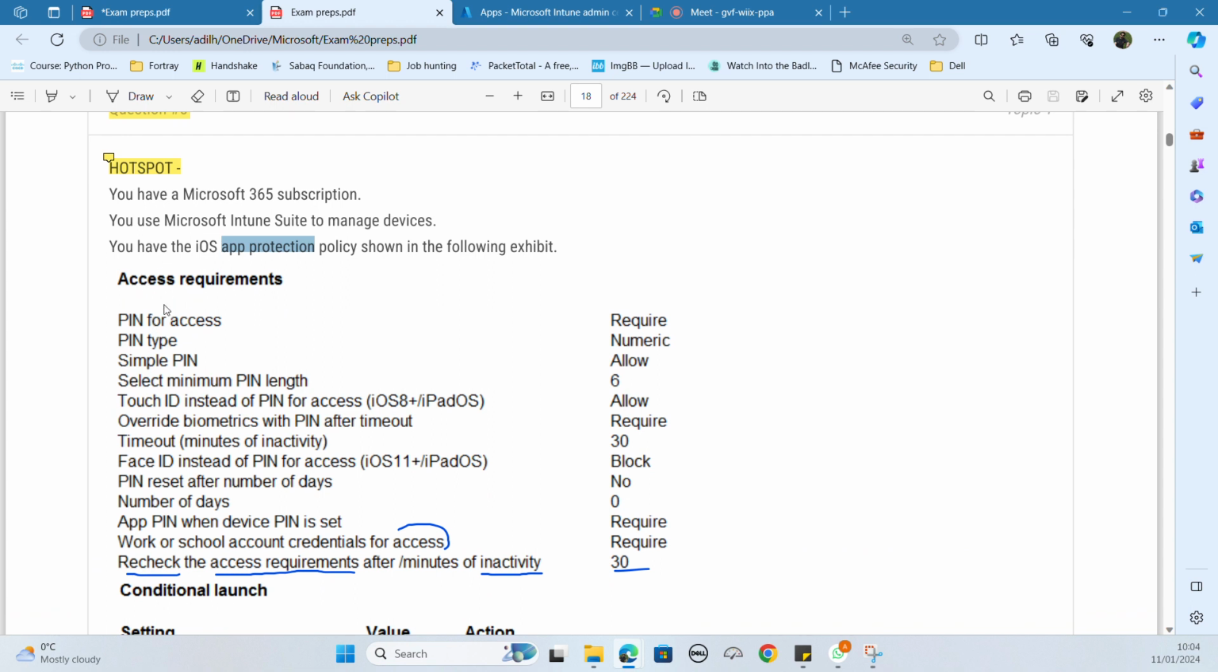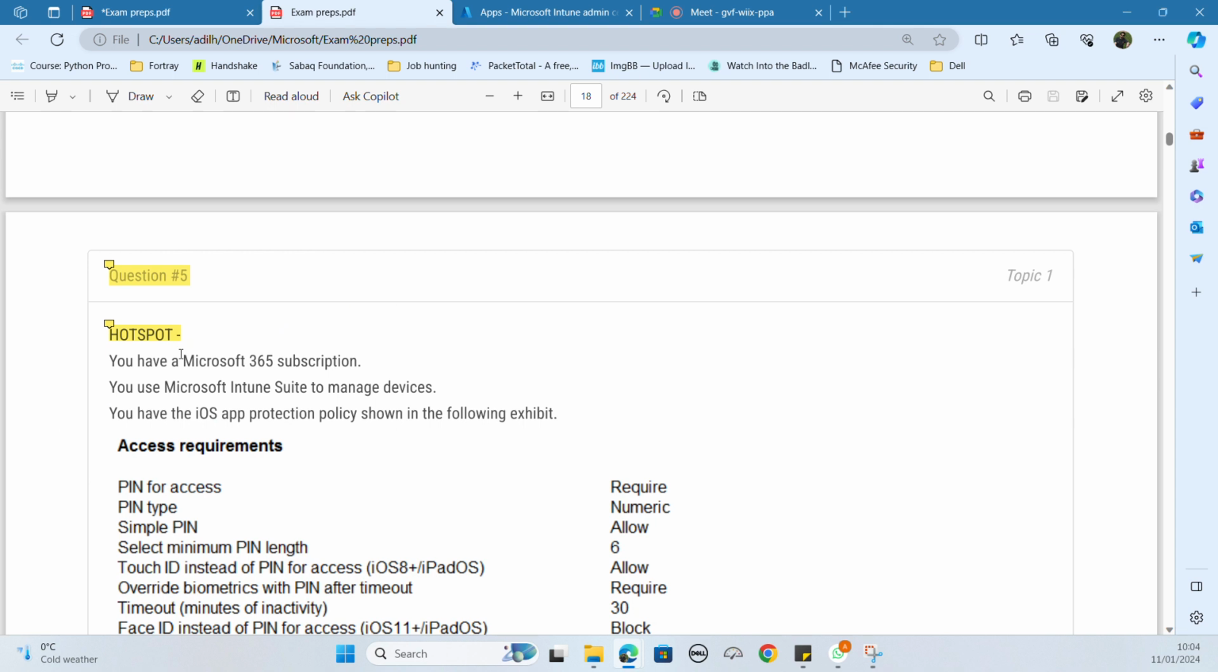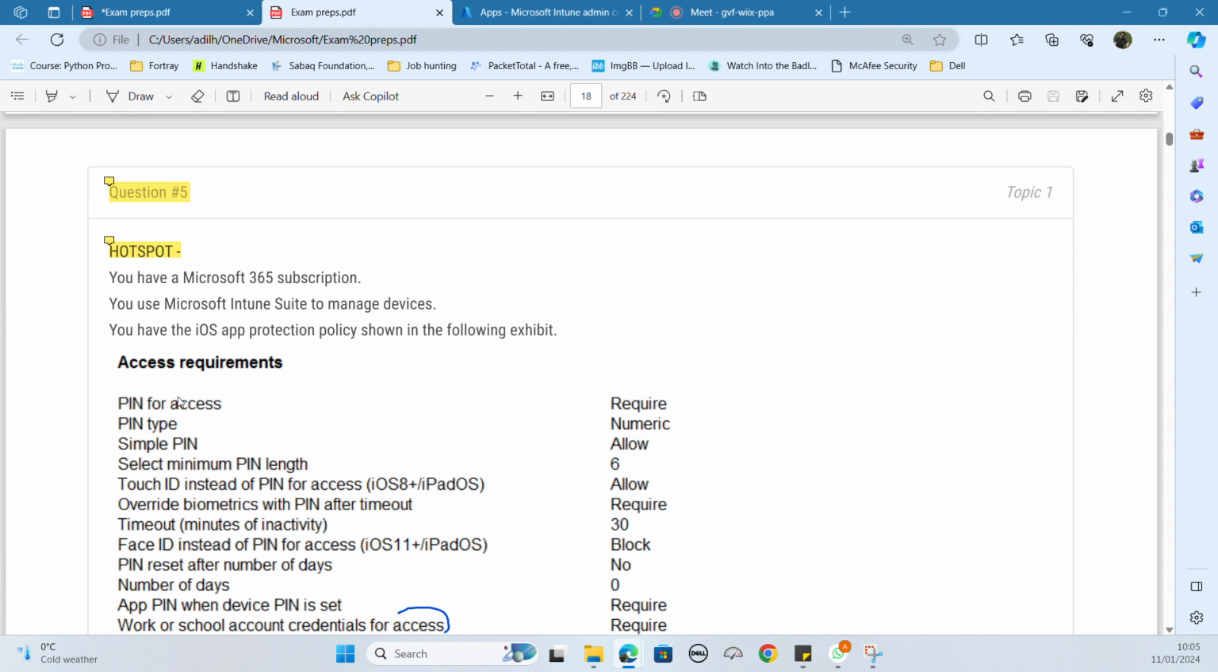If you look at the access requirements, you can do this lab. I have given this lab for this question: Practice lab, configure app protection policies for mobile devices. You can do it, but there were some prerequisites, so I didn't do this lab, and even I can't do this lab right now.